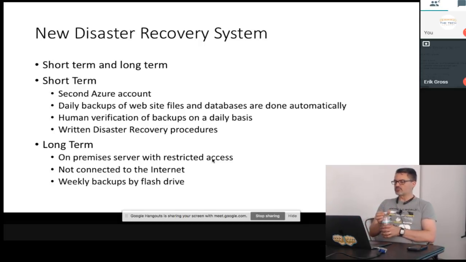So we've put together a short-term and long-term plan, right? Over the short term, we're creating a second Azure account, like literally a completely separate account, not a separate resource group in the same account, but a completely separate account.